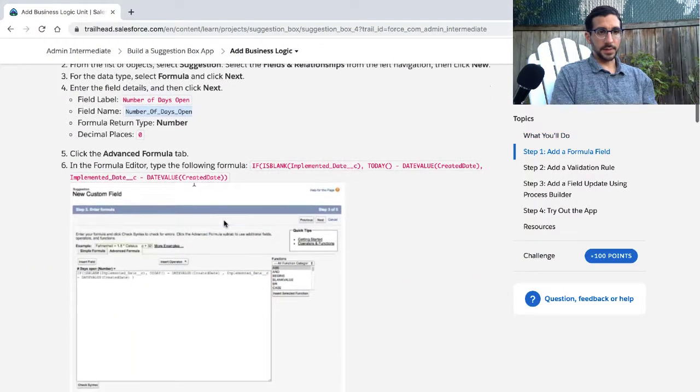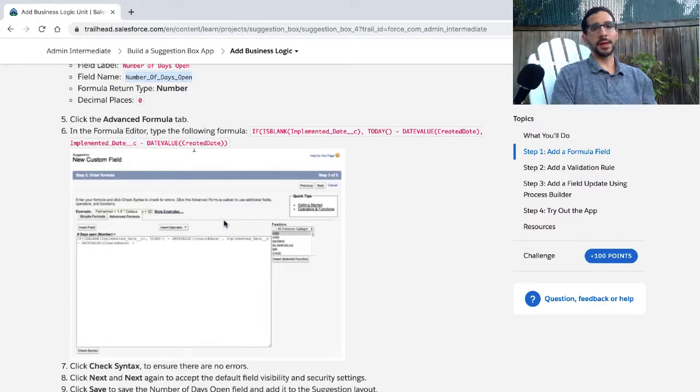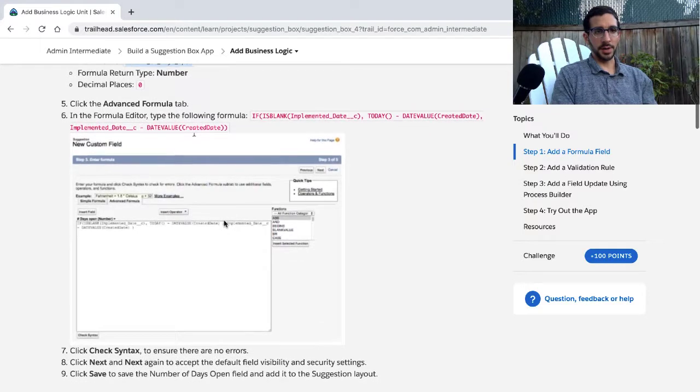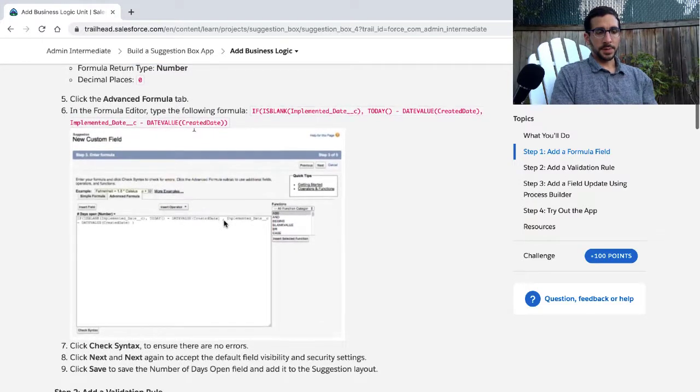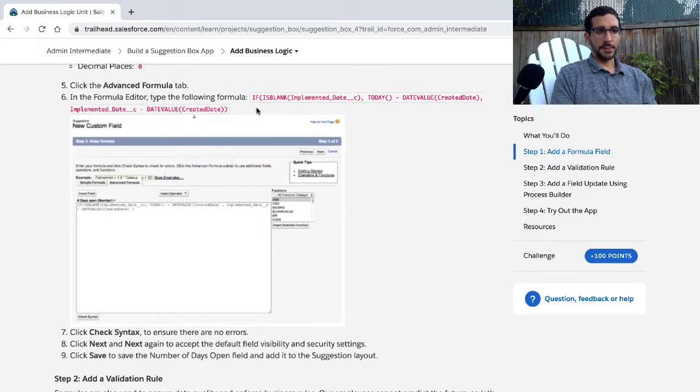Click the Advanced Formula tab. Thank you so much for giving me the formula. I love you, writer, whoever you are. You made me so happy. In the formula editor, type the following formula. Copy and paste the following formula. Okay, I've got to just copy and paste it, right? Actually grab everything. Okay, but I'm going to read it.